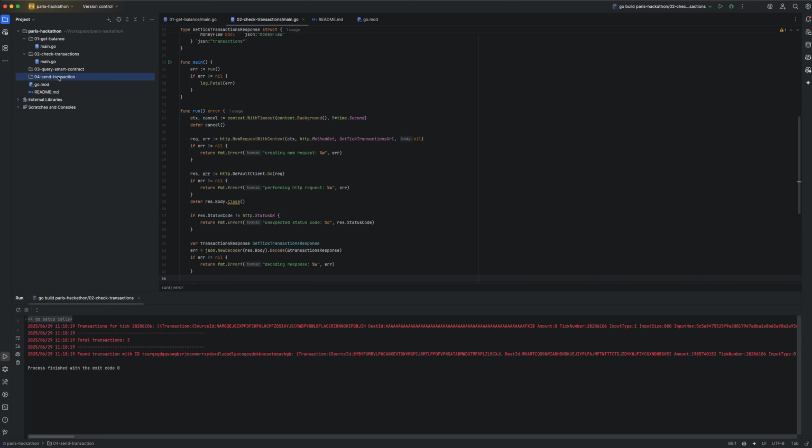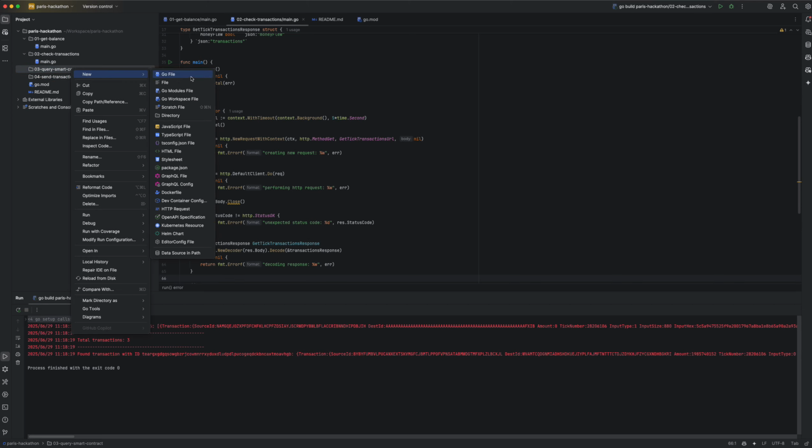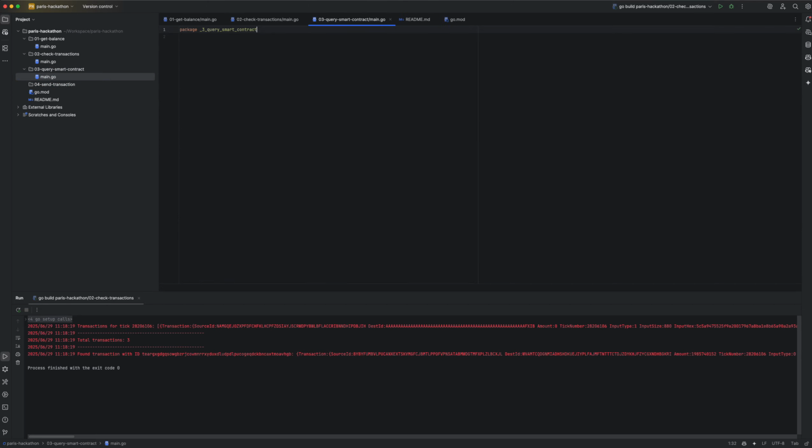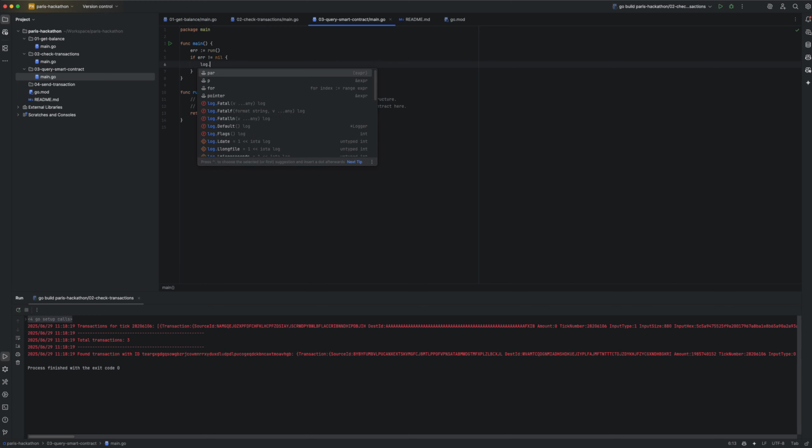Okay, so let's continue with the query smart contract example. This will be a little bit more complicated. Let's define the main function. Let's define the run function. Run. No, I don't want to panic around to.